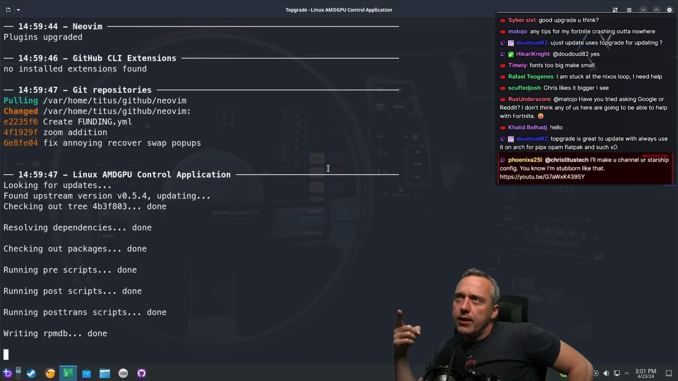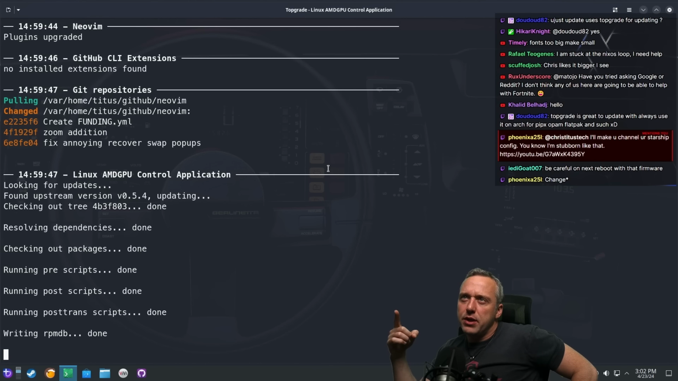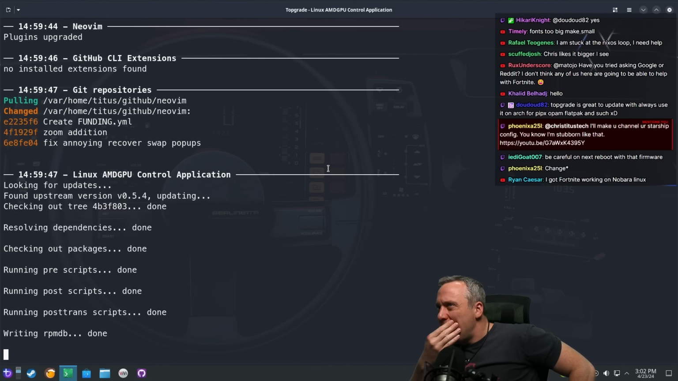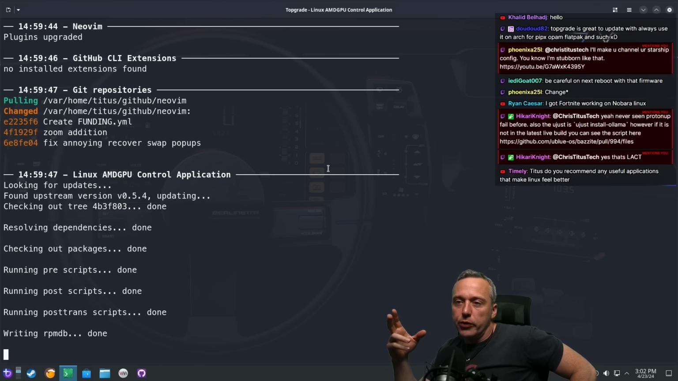So the Linux AMD GPU control application. I want to say LACT is the actual acronym for it. I think that's been updated and they're changing that out. Huh. Yeah, the Proton Up failure's my bad. I'm pretty sure that was something I did. I think it was already existing and then I did an update and broke it because it was already in my home folder.